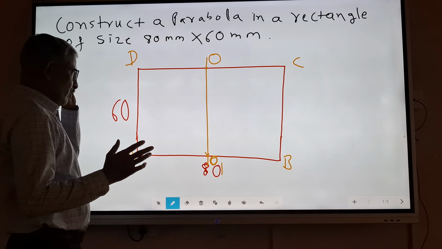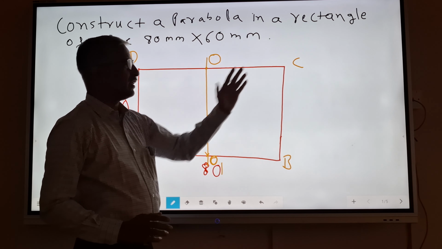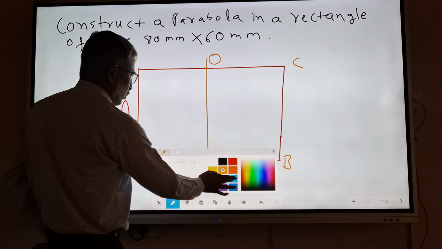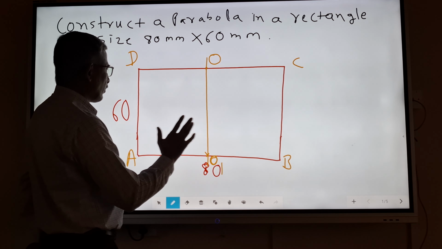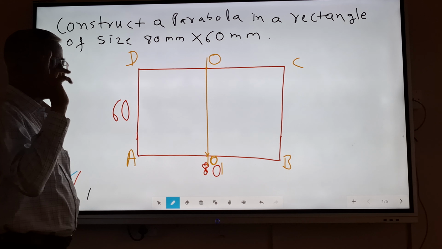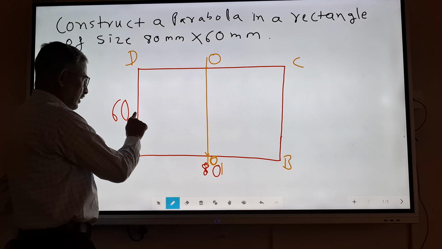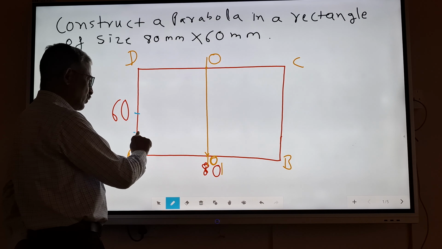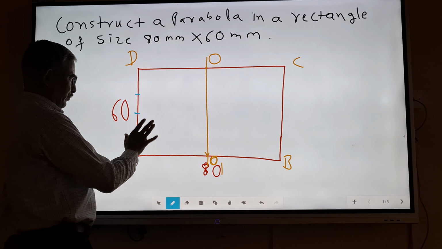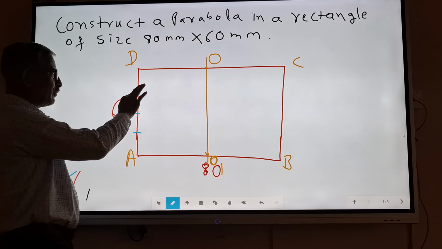Now divide the line segments AD, O1B and BC into equal number of parts. So to divide into equal number of parts, for example distance AD, we have to divide this segment into equal number of parts. Say here we will divide into 4 equal parts. Each part will be of 15 millimeter. Here you can use any preferable method. So we are dividing segment AD into 4 equal parts. Each part will be of 15 millimeter length.